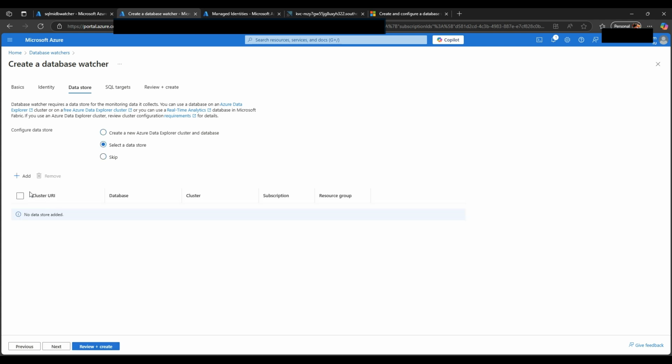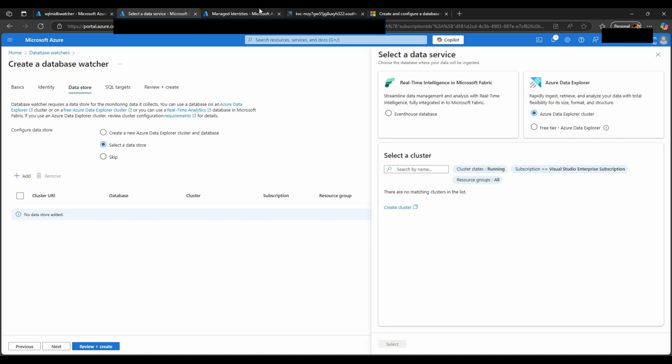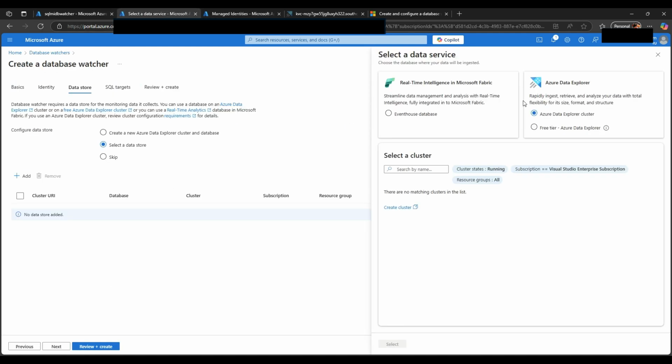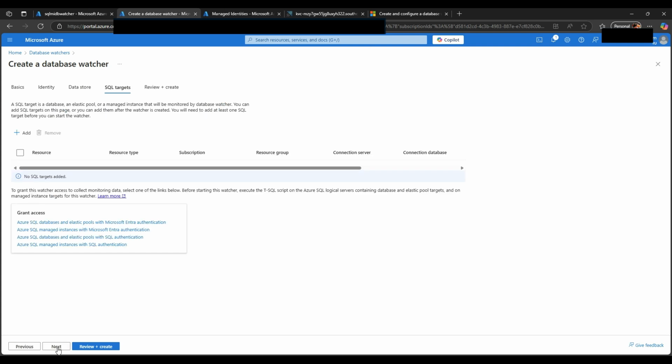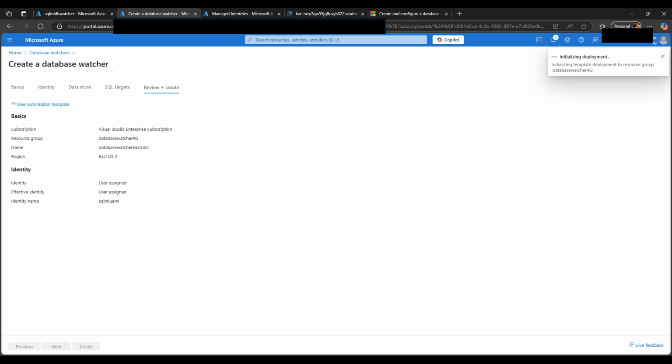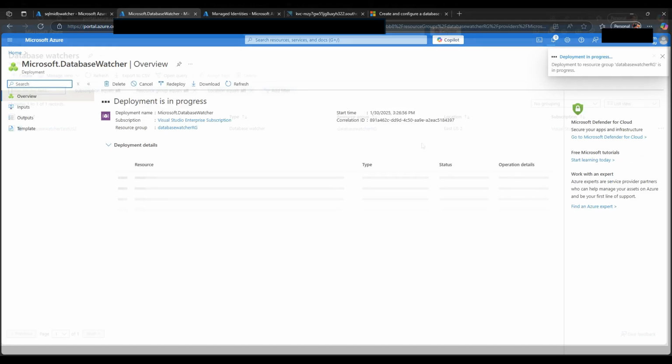Let's see if I could add one. I'll just skip that and add it later. The SQL target, I'm going to add that when those get created. What I'm going to do is just create. I'm going to pause and let that finish.